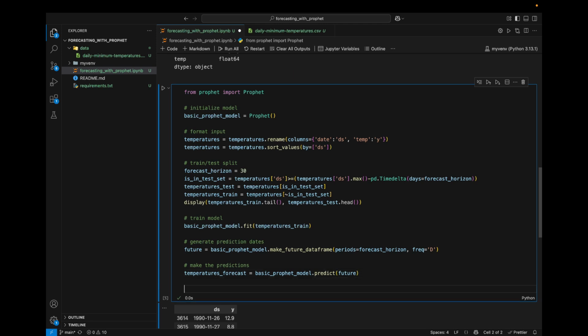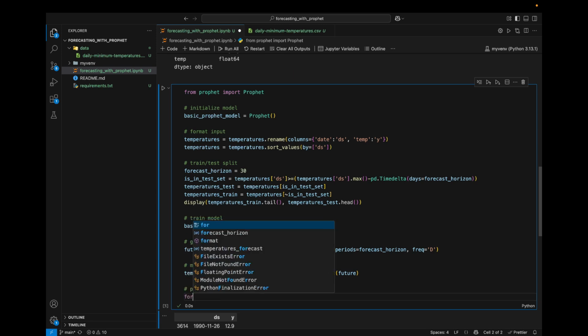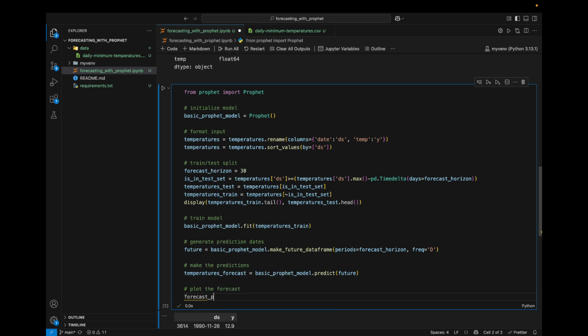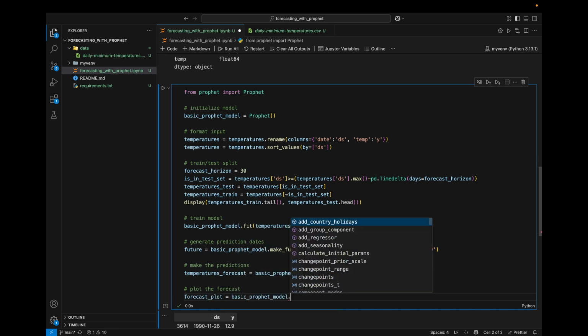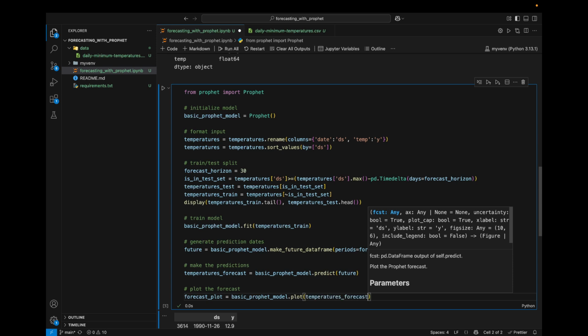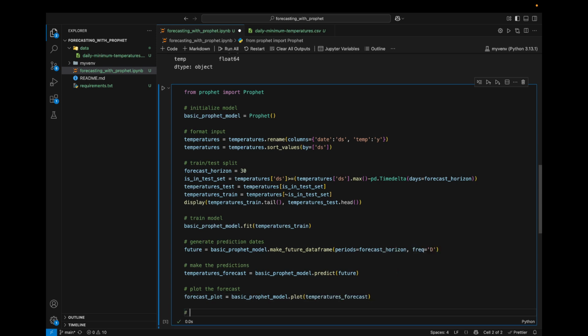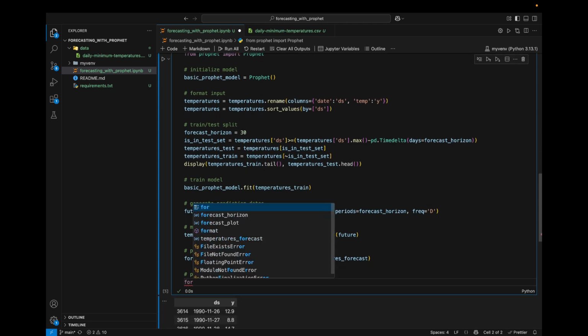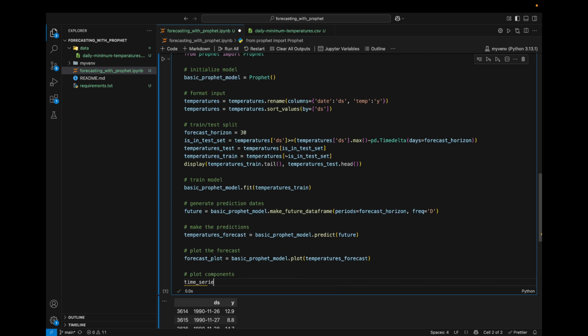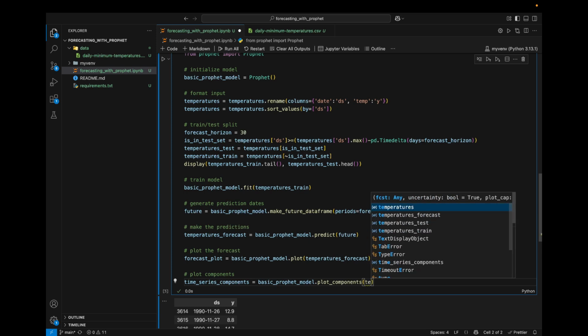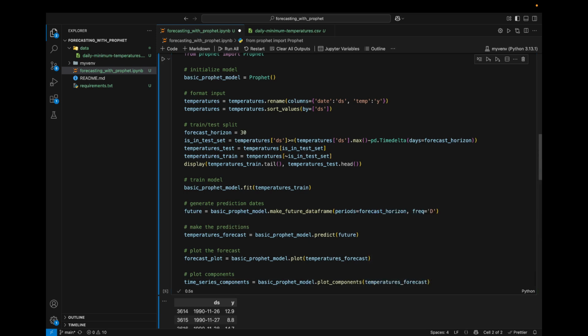Now we might want to plot our forecast, so to do so we can use another out-of-the-box Prophet function. So let's create a variable forecast_plot and generate the plot using basic_prophet_model.plot(temperatures_forecast). Let's also visualize the time series components that Prophet computed to build the forecast. To do so, we can use the plot_components function built in Prophet. Now let's see what we get.